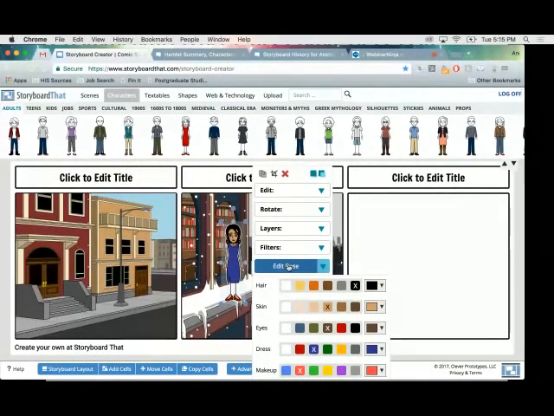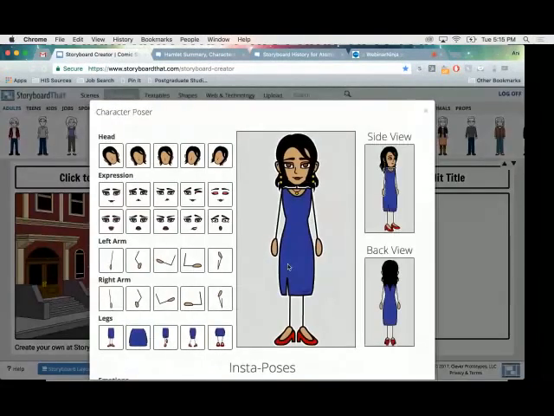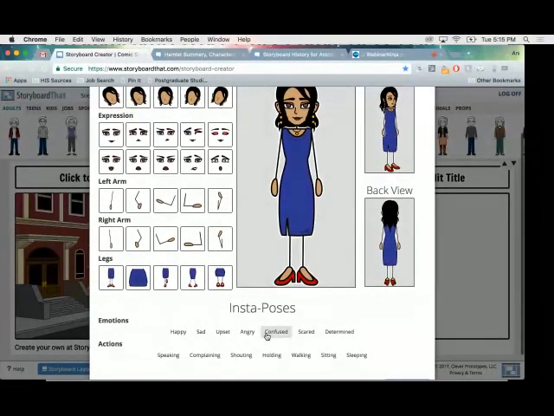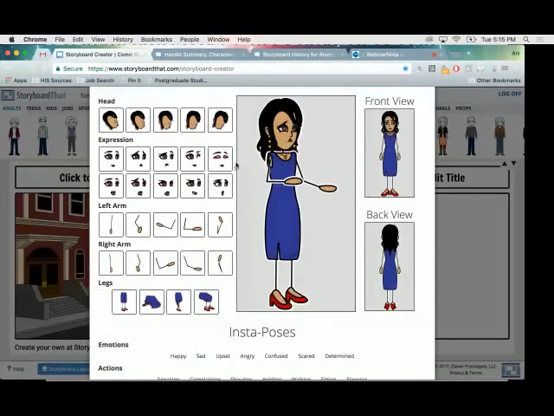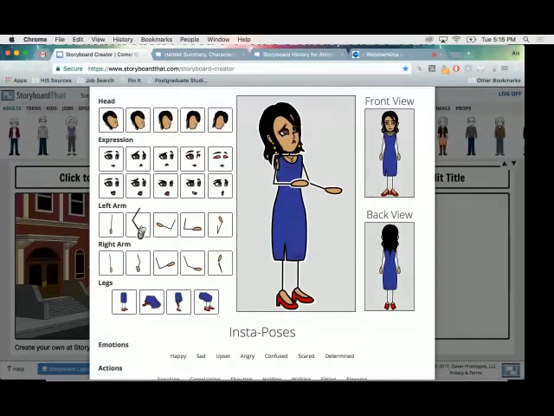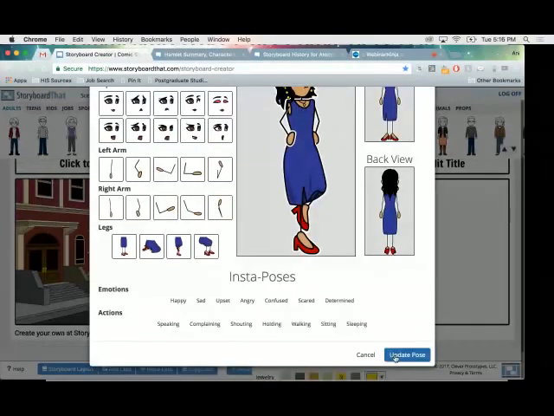And then if you go into edit pose here, if you scroll down, there's instant ones if you're in a hurry. So I can make her look sad that it's snowing. And if you have some more time, you can customize it further. So you can have her facing the side. You can have her tilting her head. You can change the poses and the expressions. I'm just going to update that.